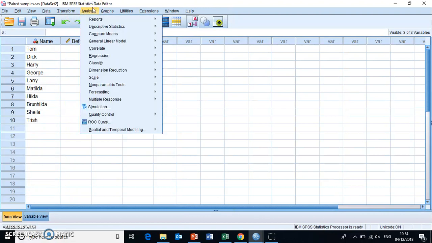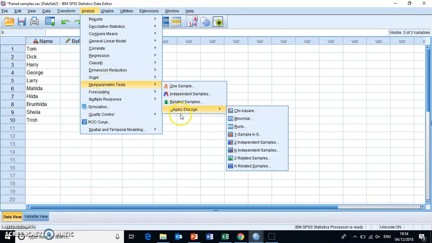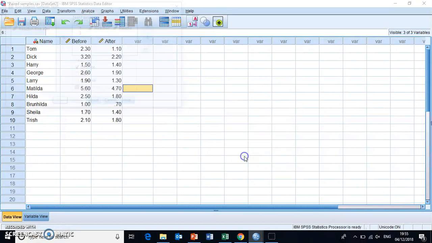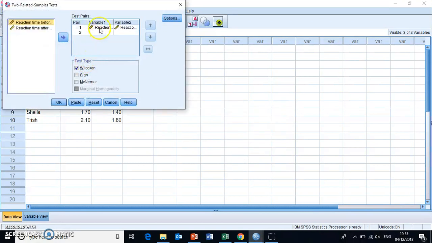So we are back in Analyze. Then we're going to go to the non-parametric tests, the legacy dialogues, and then we want to select two related samples, okay, because that hasn't changed. We still have two related samples, which is because it's from the same people and we've tested them twice in two different circumstances, once with and once without having drunk a coffee. Okay, so we do two related samples.